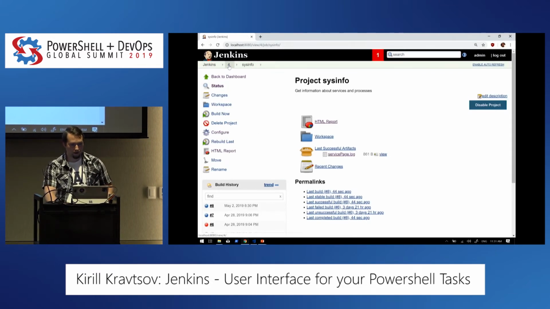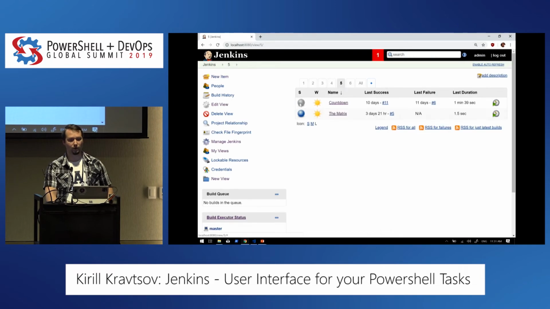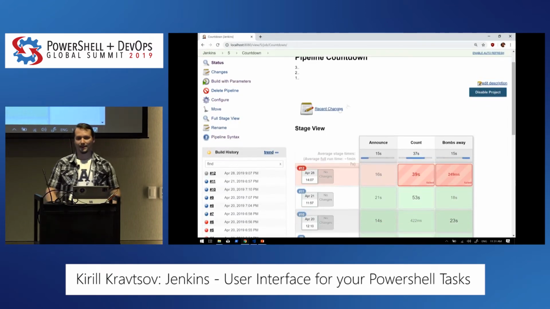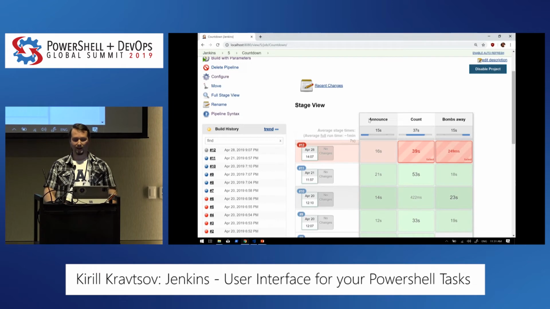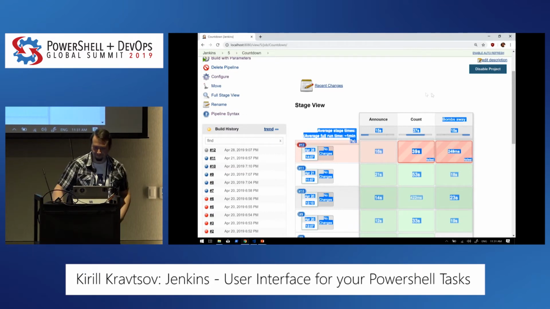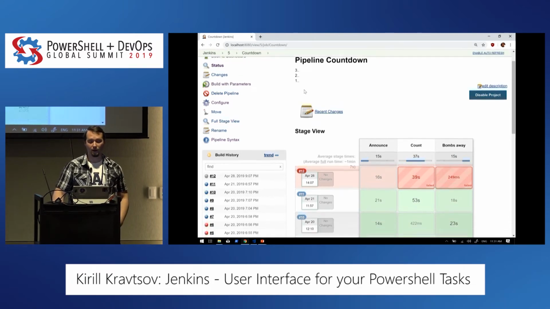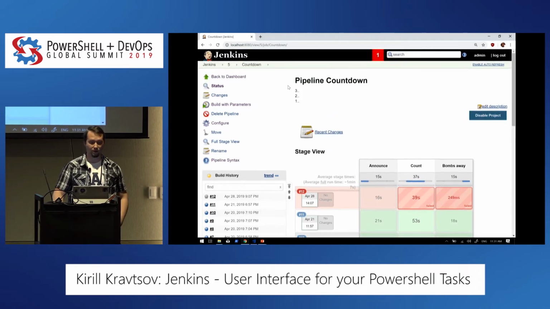Okay, so now we're going to the configurations. I have 2 jobs here. Countdown, let's talk a little bit about that. As you can see, it has a slightly different interface. Now it has phases, or rather stages, to go through. So I have a stage announce, a stage count, and bombs away. Spoiler, no bombs here. What it actually does, it does what it says. It does a countdown for us using the same voice recognition.